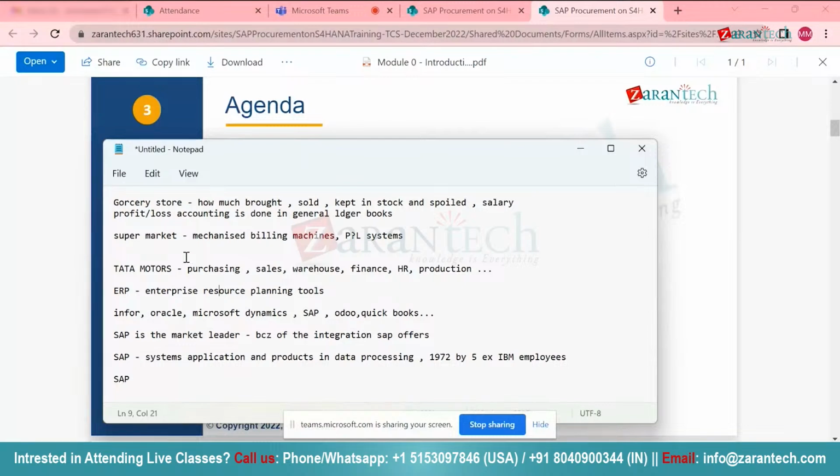Remember, ERP tools are required for big businesses where a lot of transactions need to run in a streamlined, smooth way. There are a lot of ERP tools available in the market, out of which SAP is the market leader because of the integration it offers. SAP stands for Systems, Applications and Products in Data Processing. This is the basic introduction for ERP and SAP.